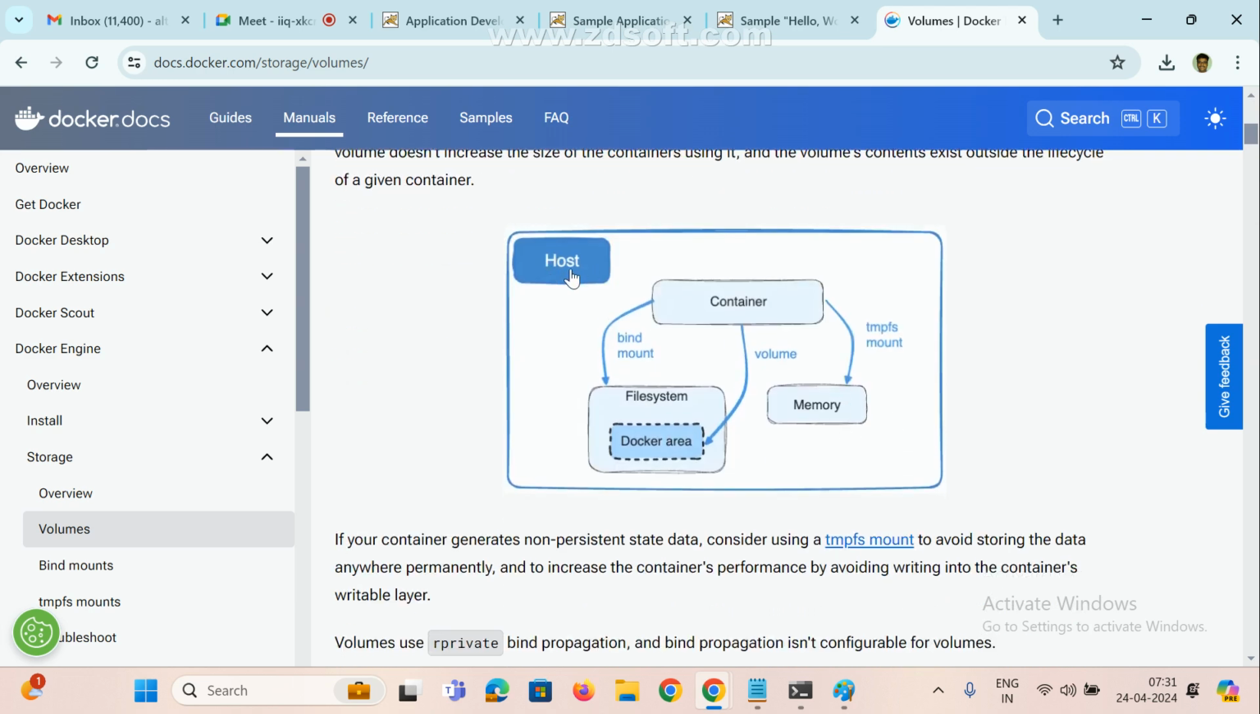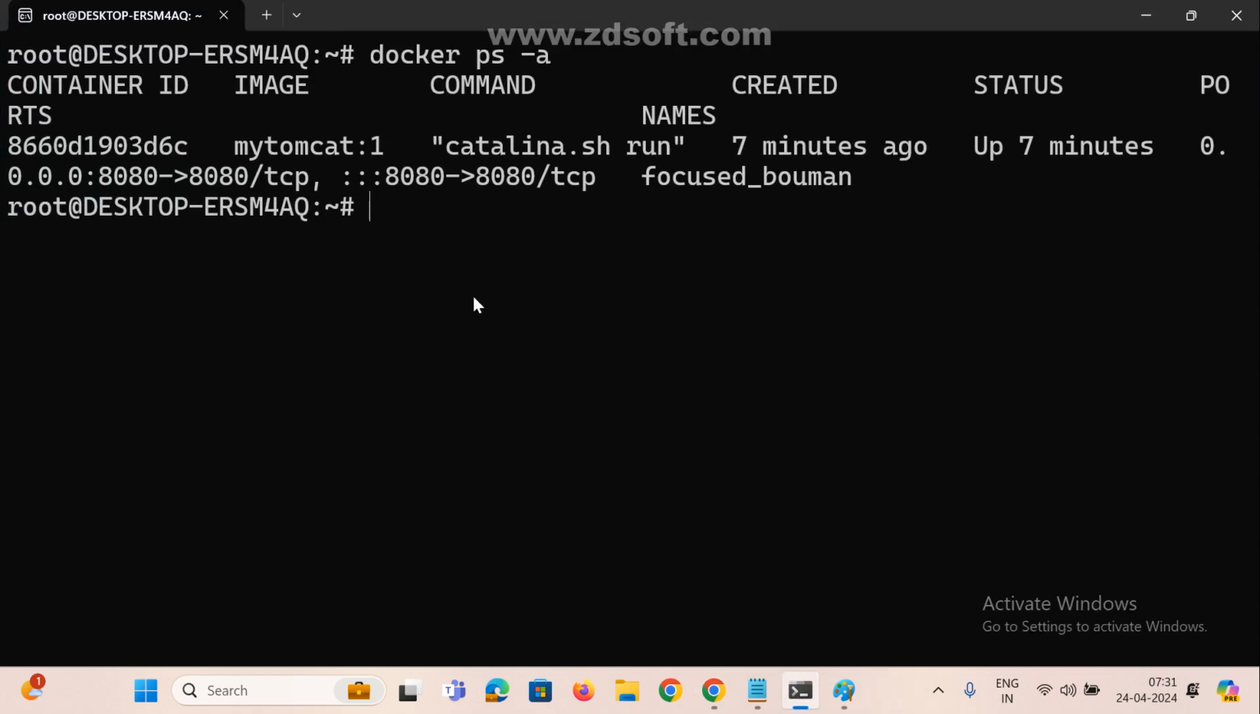This is the host, and this is the container, with the memory, the file system, and the volume. This is the Docker area. Docker is already available now, so where is the Docker installation path? Use cd /var/lib/docker. This is where the Docker software is installed.